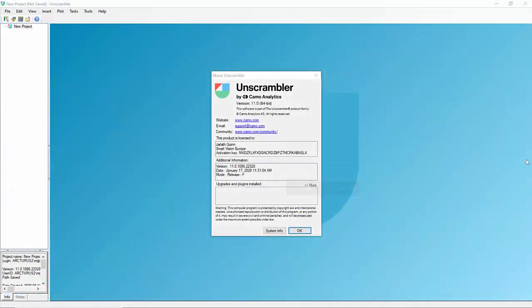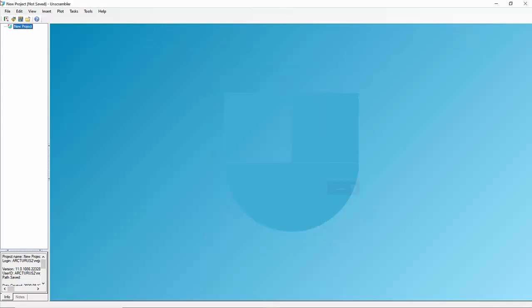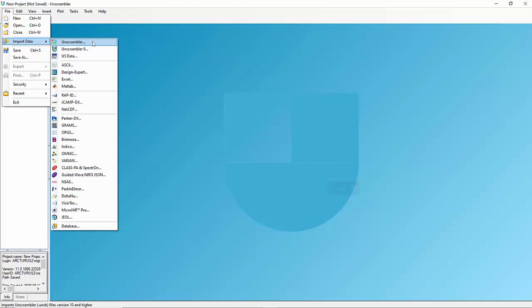Okay, so we've opened up Unscrambler, and as you can see here, we're working with version 11 of the software. If I just quickly show you the file menu, if we were importing data and starting from scratch, we'd go down to File, Import Data, and it's just interesting to point out that there's a very wide range of different file types. The vast majority of them are proprietary file types that we can import.